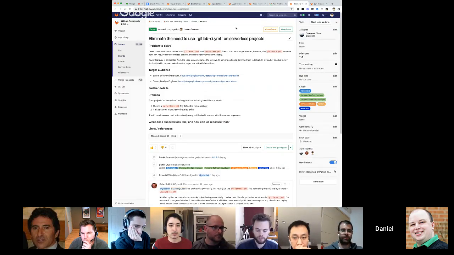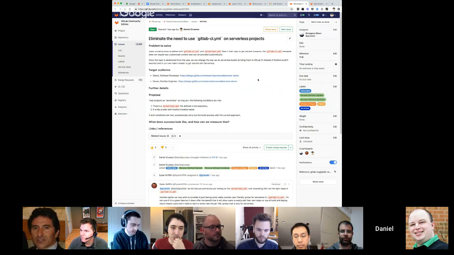Then in serverless as well, we want to eliminate the need for the users to have to define a GitLab CI.yaml. So for functions, this GitLab CI template shouldn't really change. So we want to abstract that from the user so it's simpler to get up and running with functions.